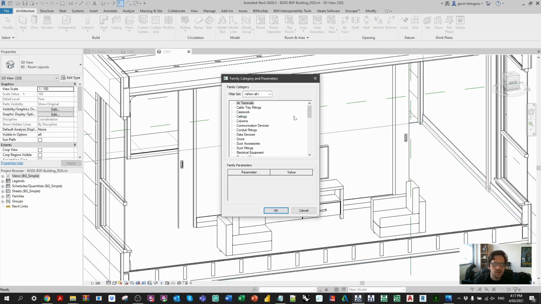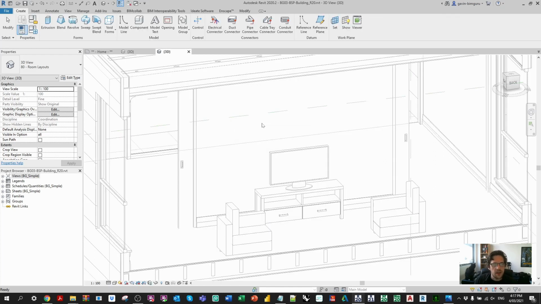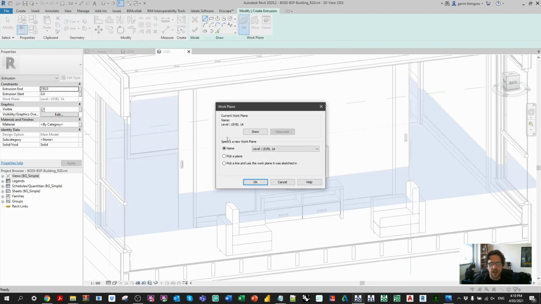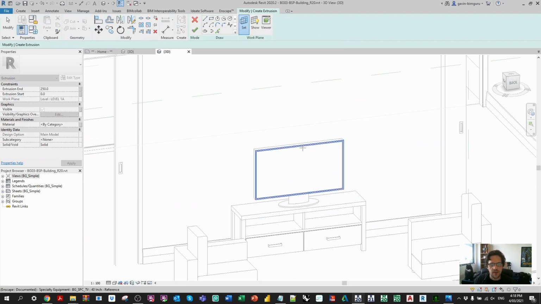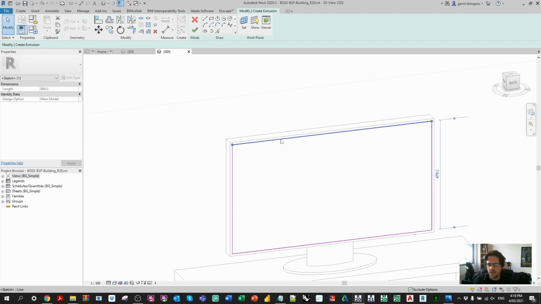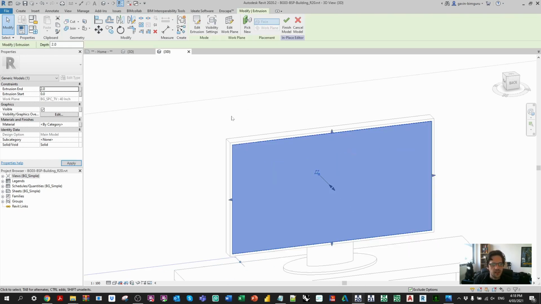I don't tend to use model in place, but in this specific case I am. You probably want to call that something like a TV screen. And you can always host it to the element if you want, just to make things easier. In my case, I'm just going to pick the edge of the screen, and I'm just going to take note of the size. In this case, 866 by 478. So we will need to use those numbers a little bit, but in this case, I'm just going to make it very thin. And in this case, I'm going to apply a material to it.